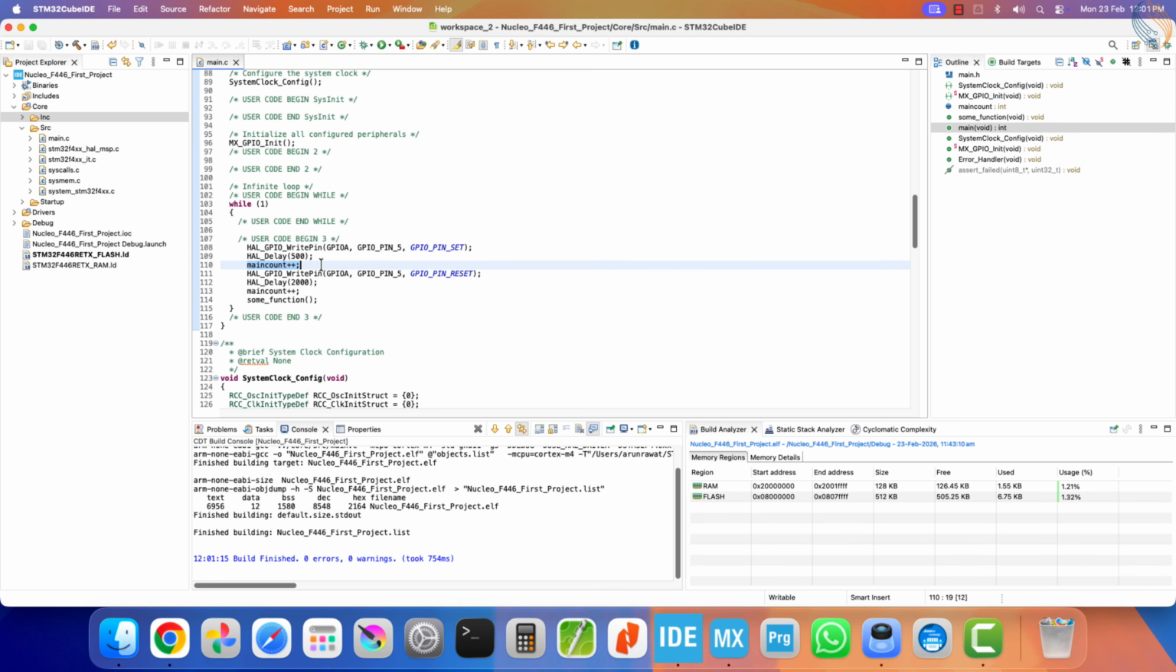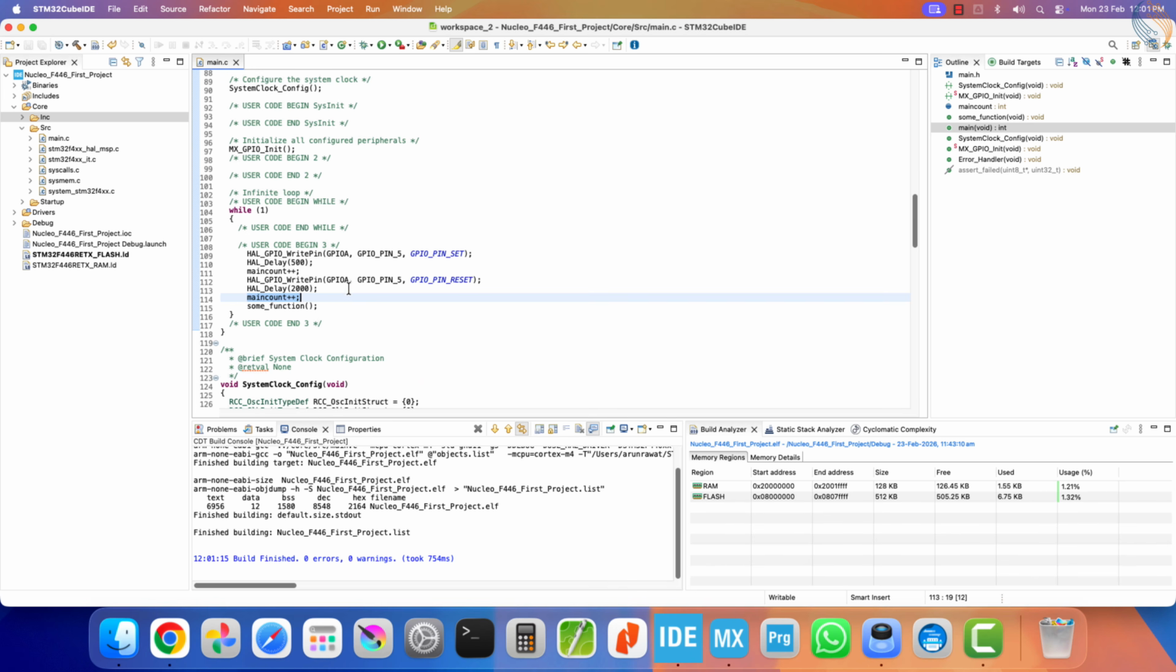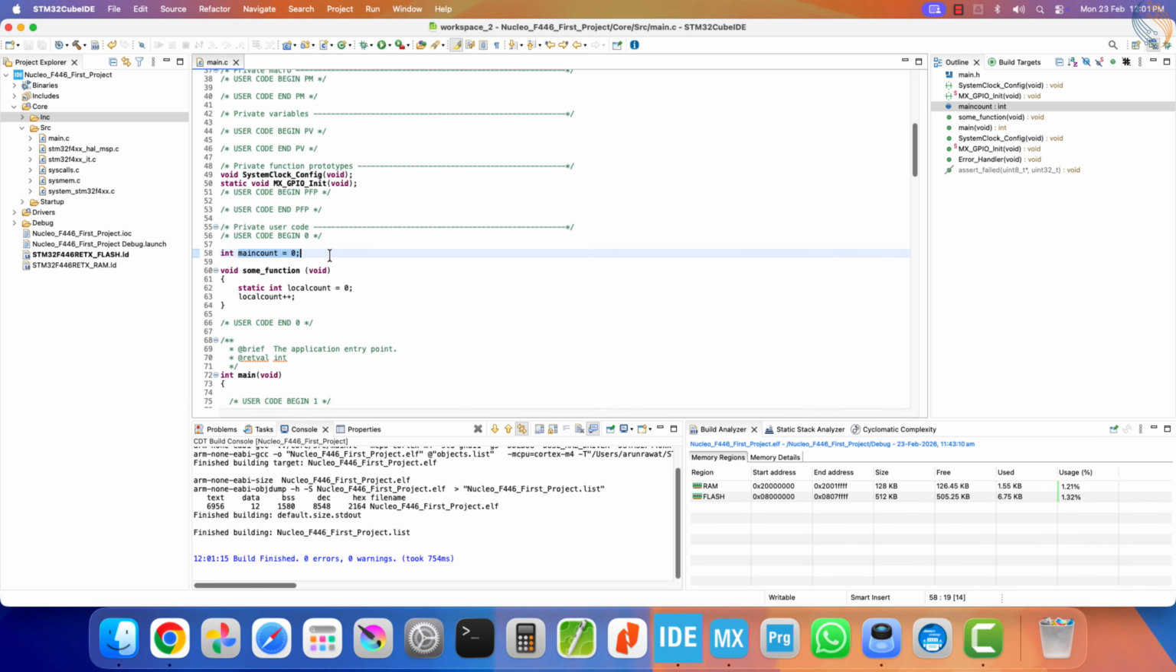The build process completes successfully, and there are no errors in the project. So basically, we now have a simple structure where we are using both a global variable and a local variable. The global variable is incremented inside the while loop, while the local variable is incremented inside the function in which it is declared. This setup will help us clearly understand how each type of variable behaves during debugging.